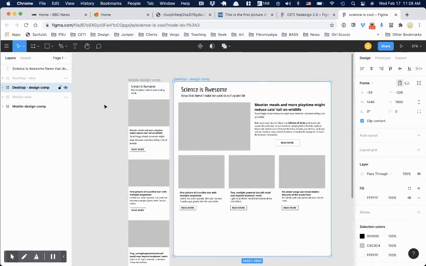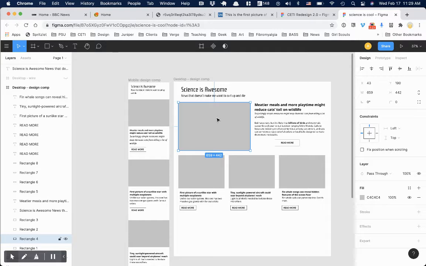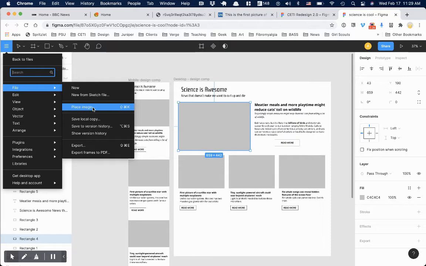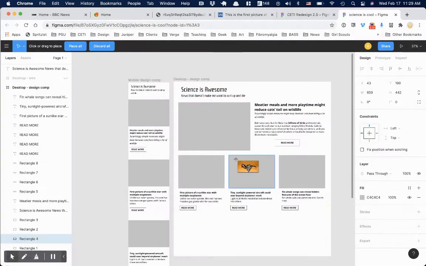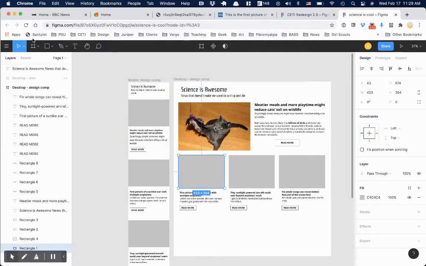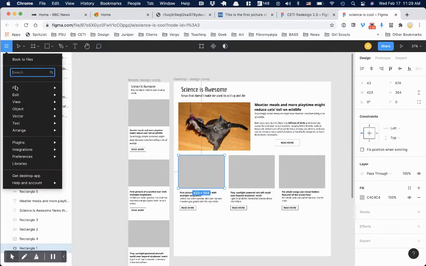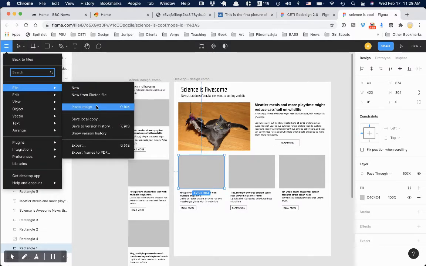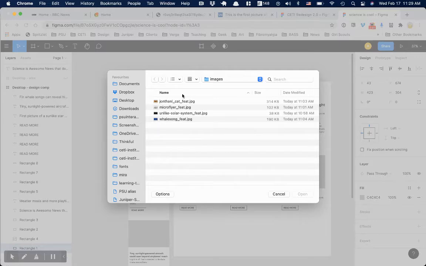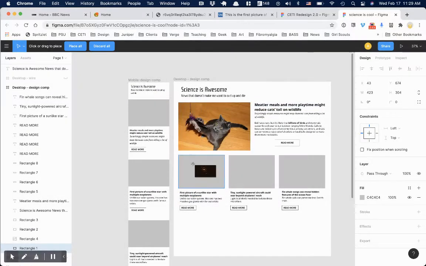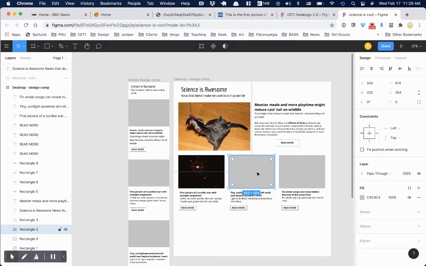Okay, so now all I need to do is plop in my final content, which in this case is just images. I kind of jumped the gun, I guess, and did font in the wireframe. So I'm going to just place images: file, place image, cat, place image, Command Shift K is place image, solar system, Command Shift K.